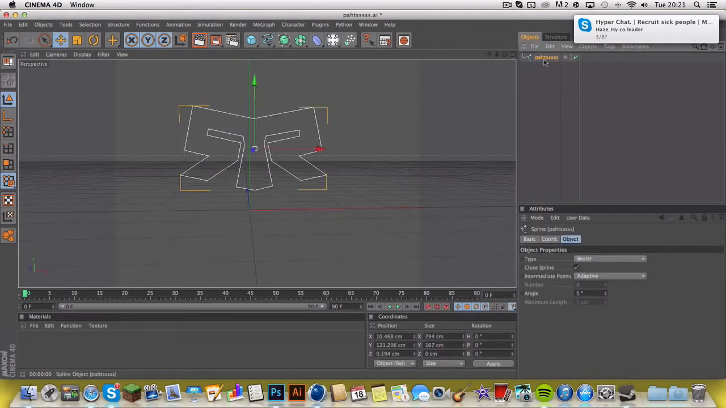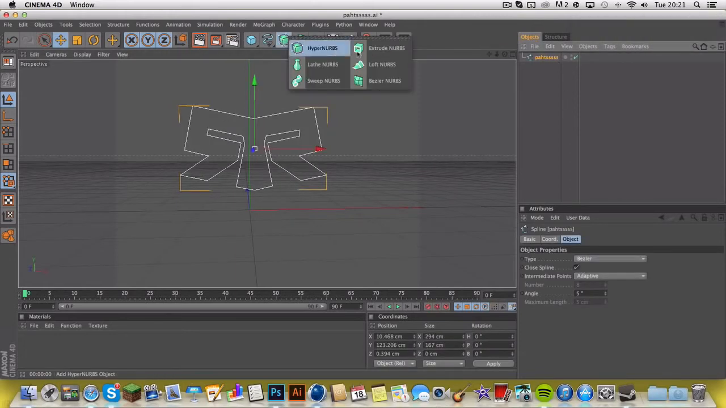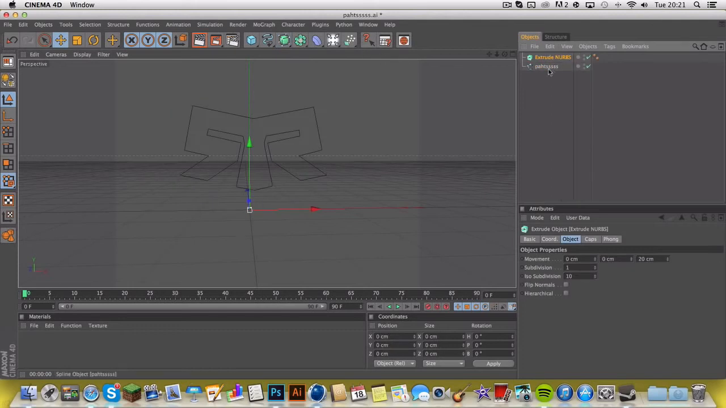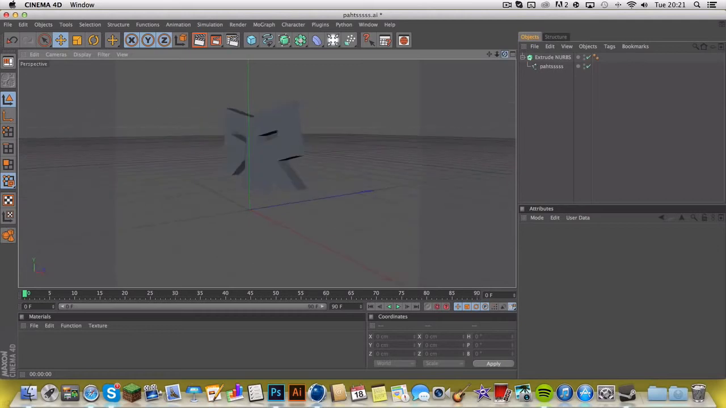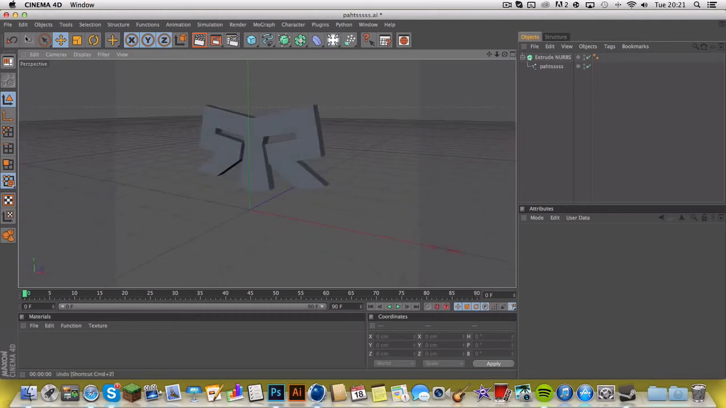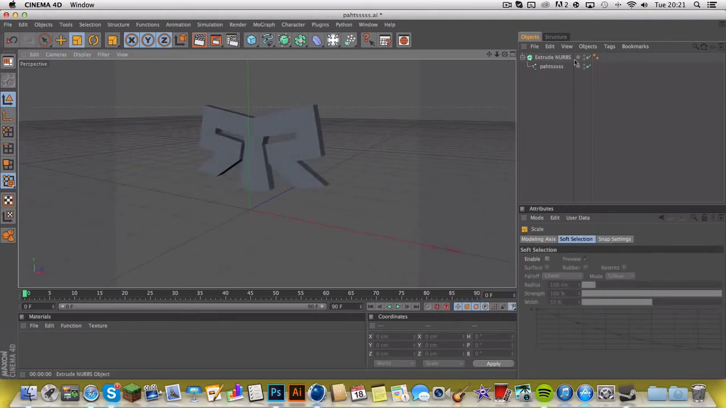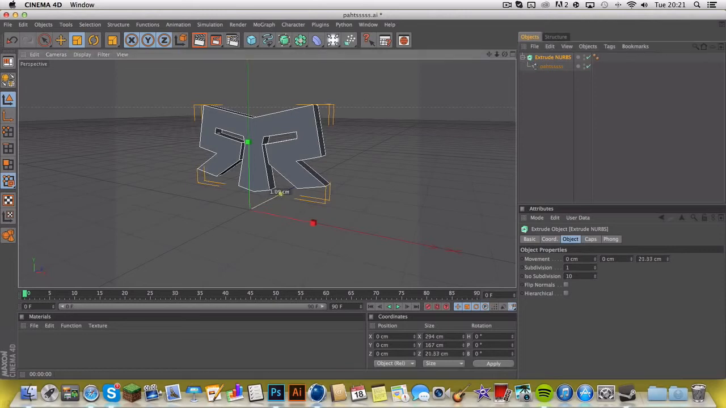What you want to do is make sure this is selected and hold this down and press extrude nerves, and then drag this up onto this. And there you go, it goes 3D. It looks really thin when you first do it. So what you want to do is make it a lot bigger. Select extrude nerves to make it bigger. There you go, it's a lot thicker.